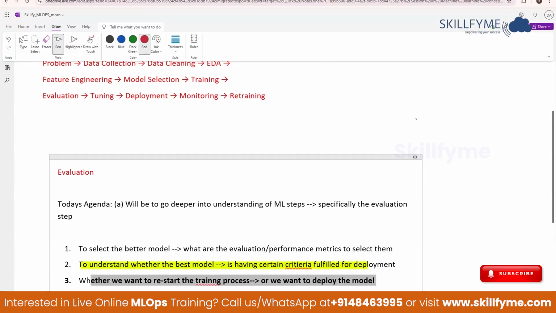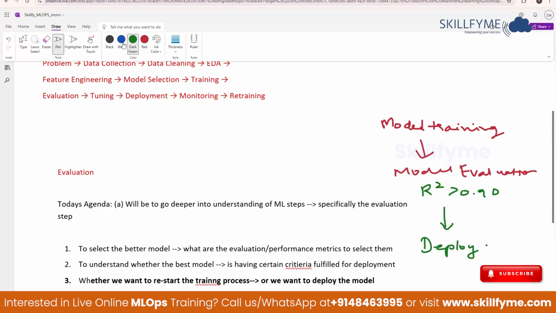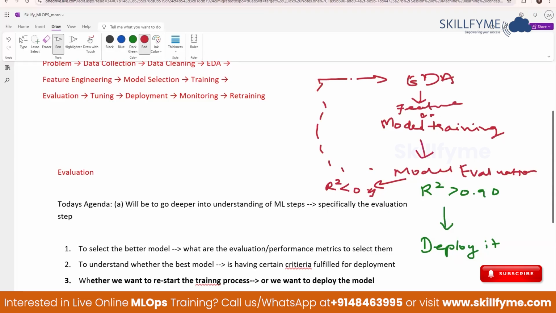So essentially, suppose the model training is done and after that you go for model evaluation. Suppose I mentioned that the R square value should be greater than 0.9. You may decide, okay, I will go ahead and deploy it. But if you find that the R square value is less than 0.9, then you may go back and restart with, say, EDA. You may change your feature engineering step, you may change your model selection step, and then go again for model training.